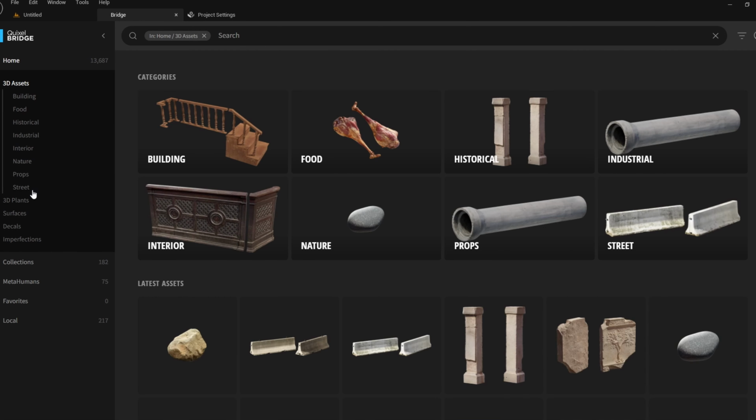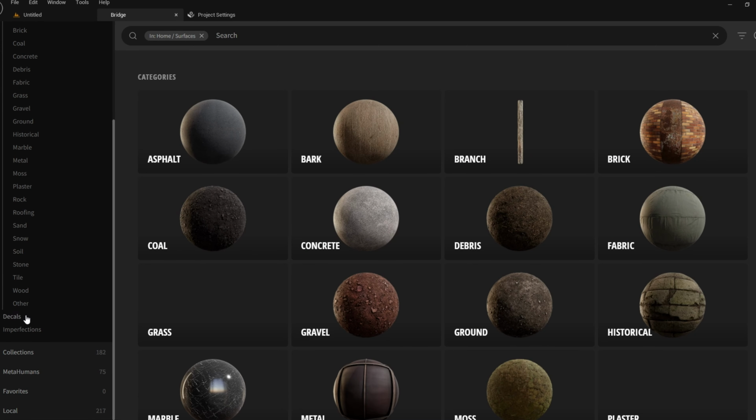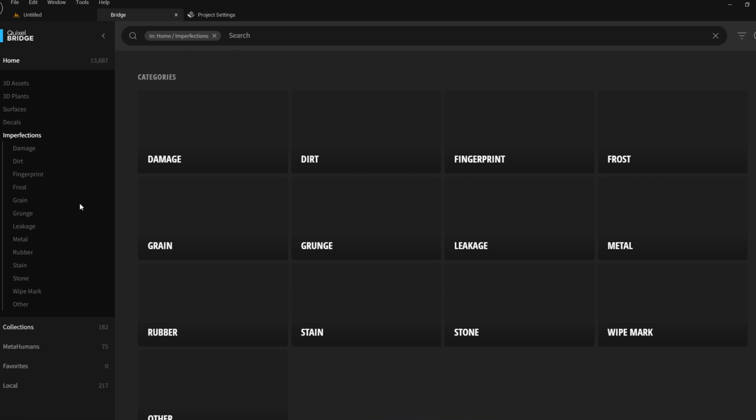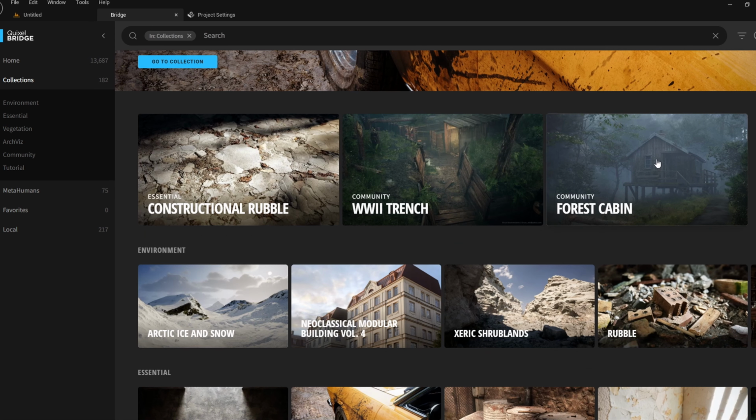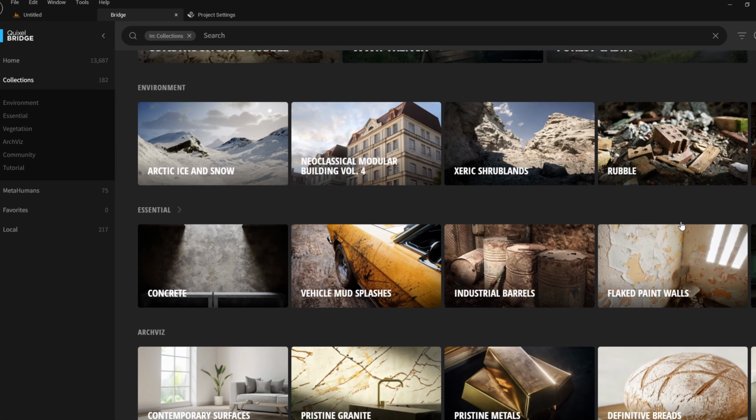We've got some 3D assets here. We've got 3D plants. We have surfaces, decals, and imperfections. For this tutorial, we're mainly going to focus around 3D assets. Quixel Bridge has these environments set up for you.